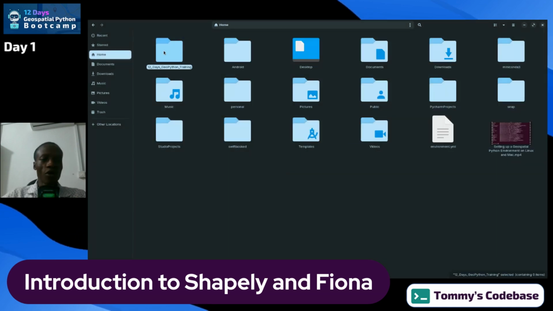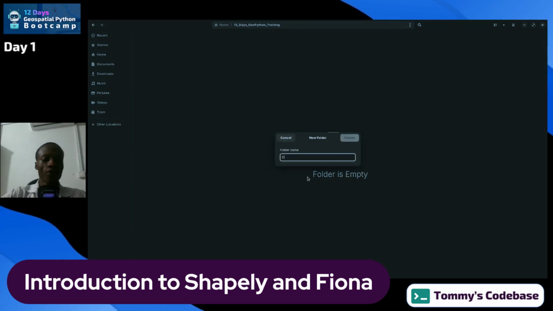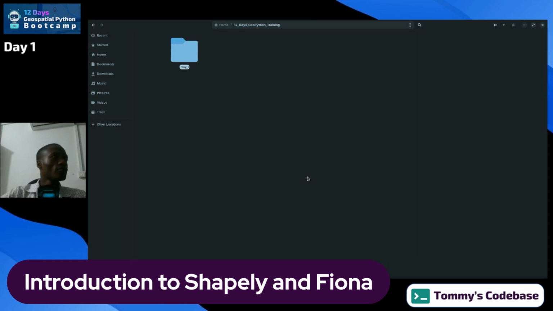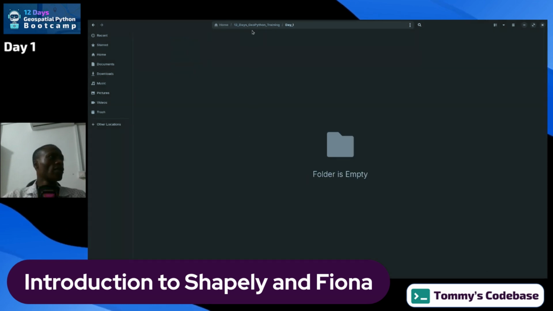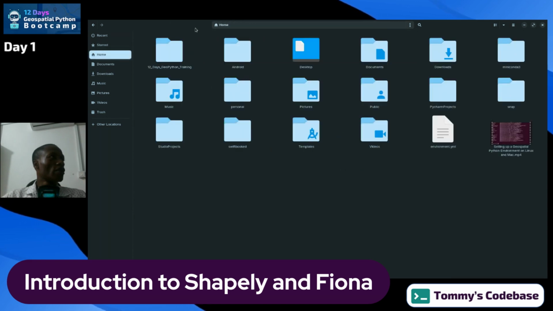And then that folder will be there. And everything that I will do in all of the 12 days will be inside this folder so that it will be well organized. It's just a matter of preference. You can choose not to do so. And so here I will also create a new folder for day 1, like this. And then what I want to do now is register this folder first in VS Code and also in QGIS.